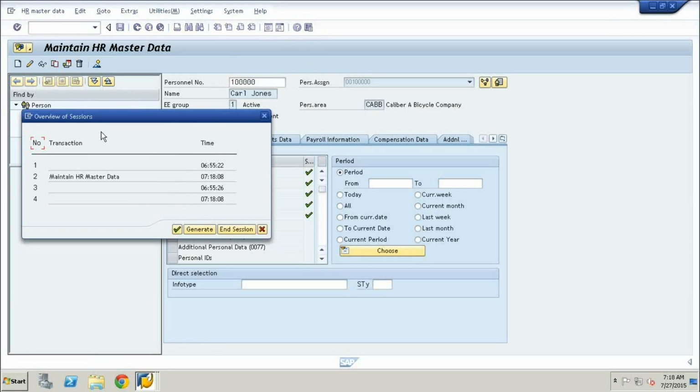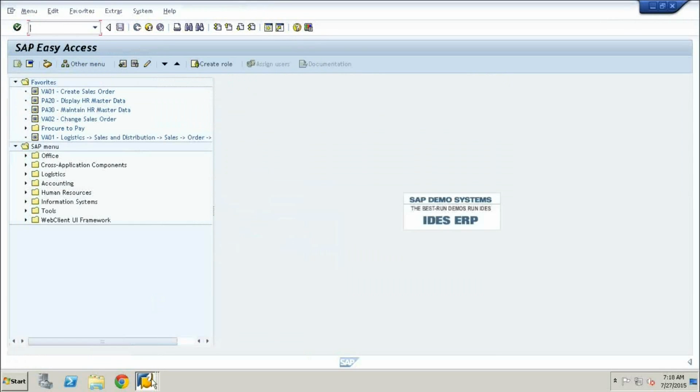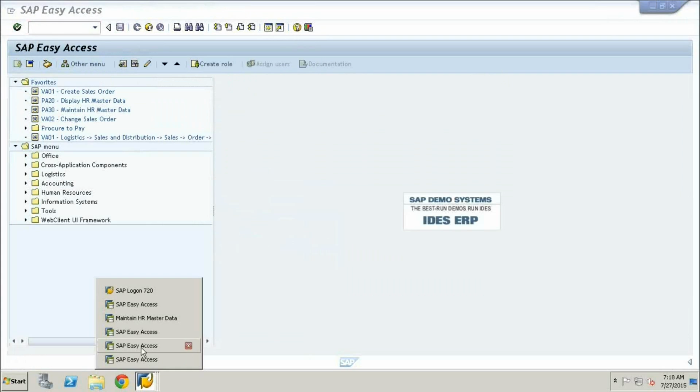See, it is showing an overview of the session. There are already 4 running. If you click on this generate button, it will open the 5th session. Now you can see there are 1, 2, 3, 4, 5. Now it can allow you to open only one more session, because we already reached 5. The max limit will be 6 only.